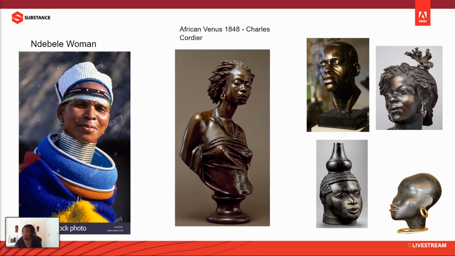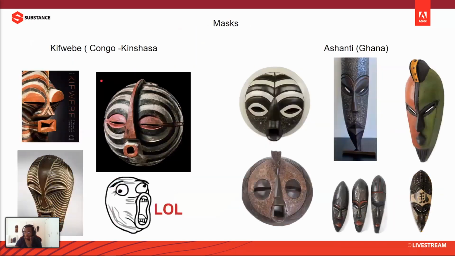And after that, I needed my masks. So I did a lot of research on masks. The one that I love the most is the Kifwebe one because of its shape and the very funny mouth. Yeah, that's awesome. This one is one of my favorites. And the thing I like in the Kifwebe mask is that there are many variations of it. I had to choose, and this one, I really love it.